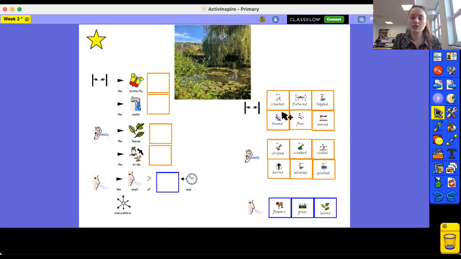Don't worry about having to cut and stick. You can always just write the verb. So then you'll have a sentence that says, I could see the butterfly crawled, if that was what the butterfly was doing. Or you might just write, the butterfly crawled. You don't have to write, I could see. So when you've stuck that on, I want you to write the full sentence out with your capital letter and your full stop. You're going to do that for each of these things.